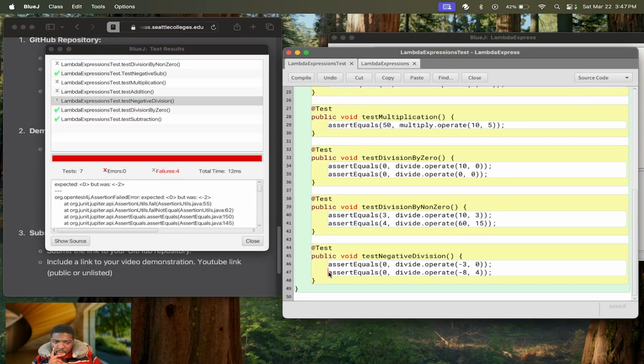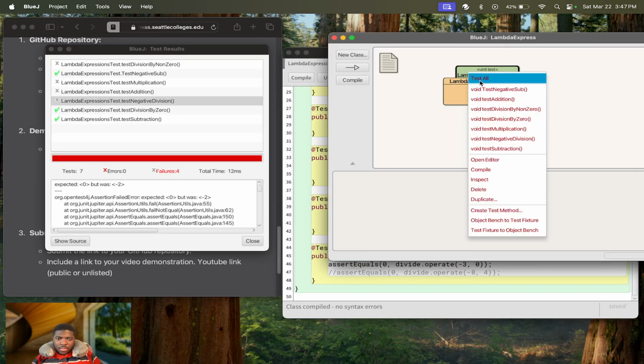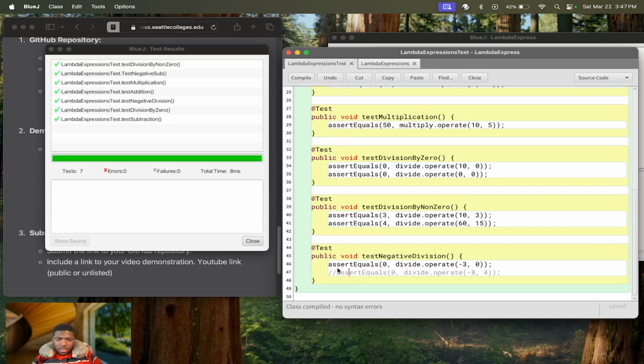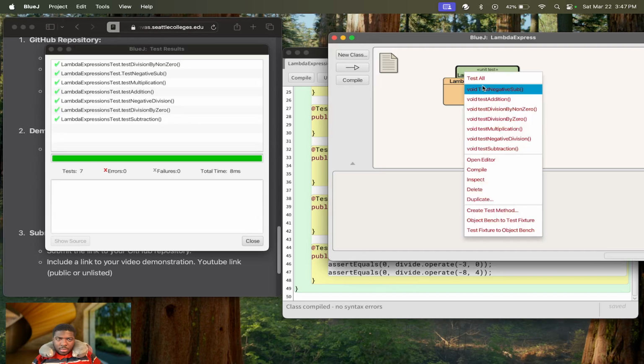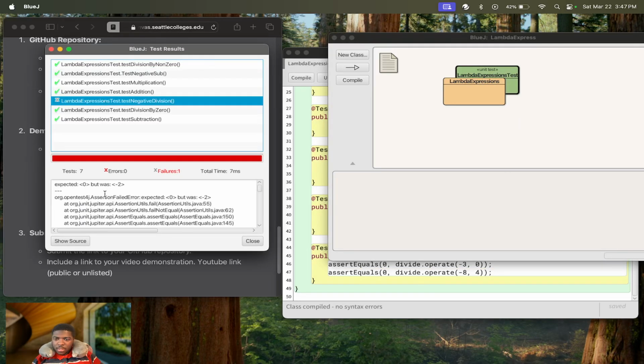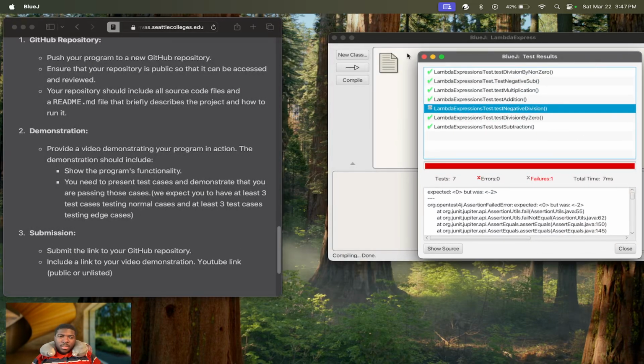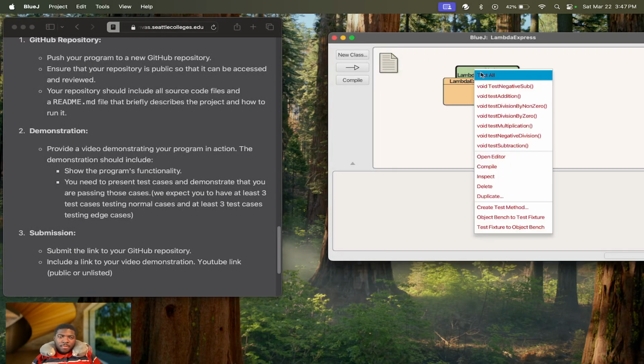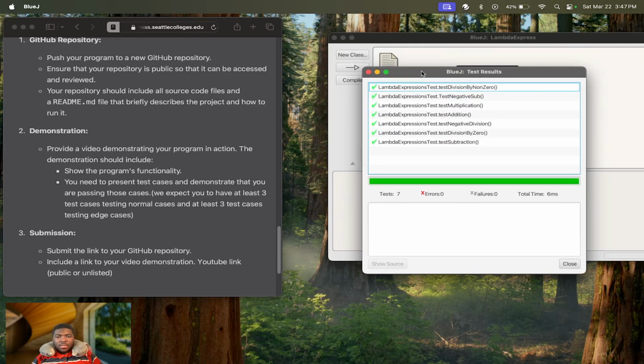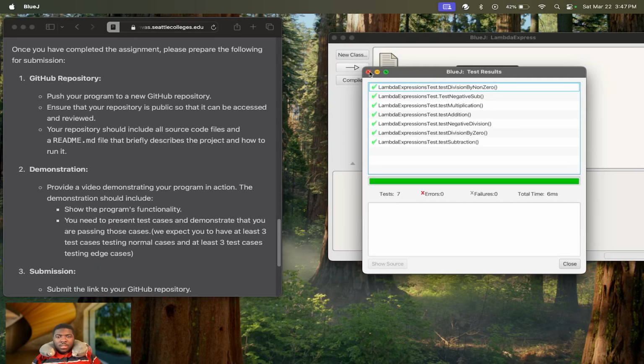Okay, let's go ahead and comment this out to make sure which one it is. Let's test all. Okay, so it's definitely this one here. All right, so let's compile that again, so we know that expected 0 but was minus 2. So that means that this is a minus 2. And now we can properly test our cases here. And here we have it. Successfully passed all our test cases here. Pretty solid.